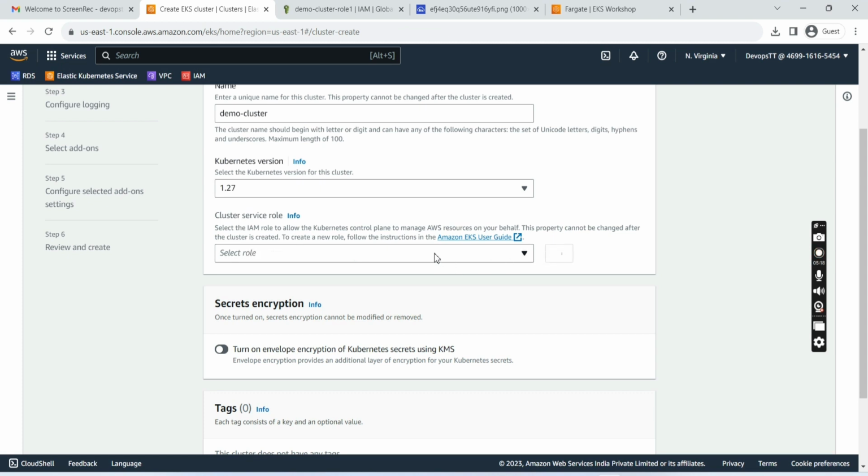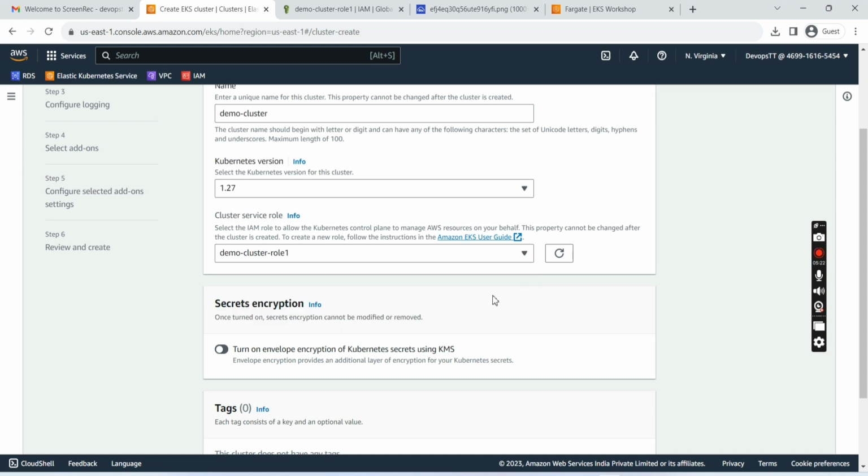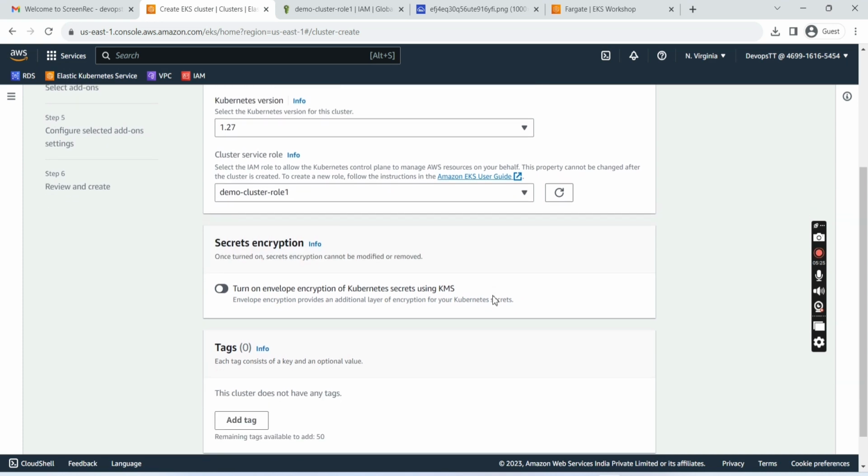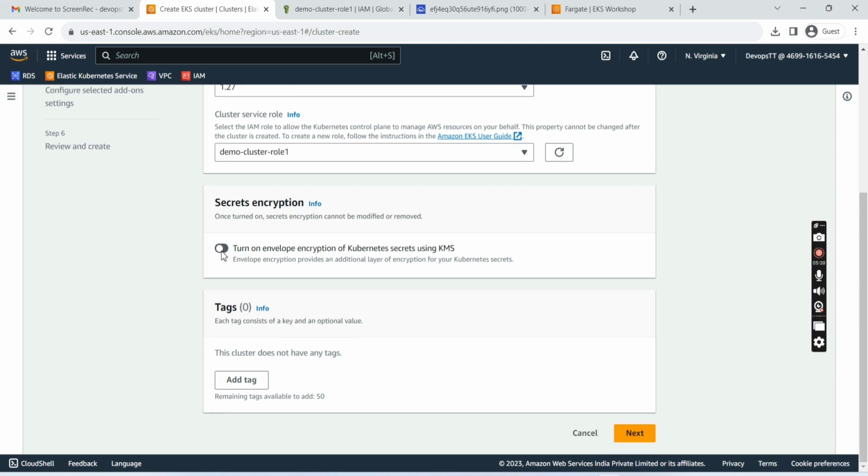Just do a refresh. Here are two roles. This is the one we just created, demo cluster role one. Next is secrets encryption. This is related to adding a customized KMS key to the cluster, which will keep your Kubernetes secrets encrypted. If you wish to turn this on, you can. But for now, for the demo purpose, I'm going with the default. Click on next.